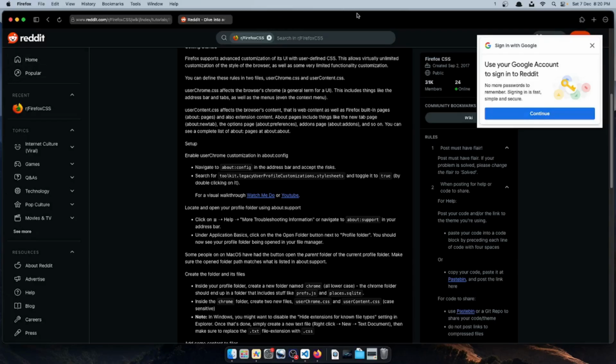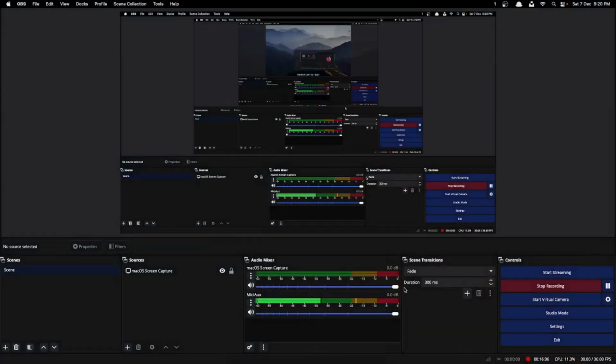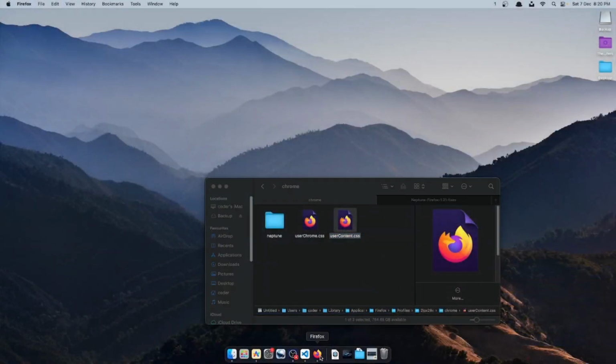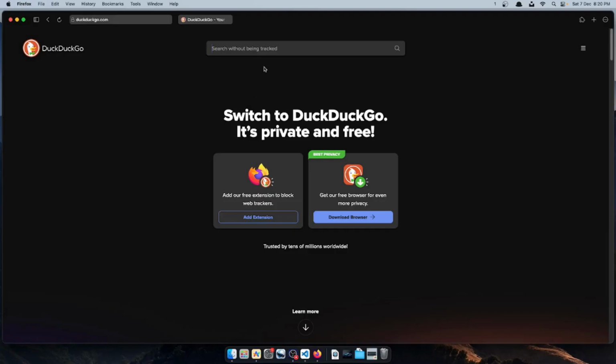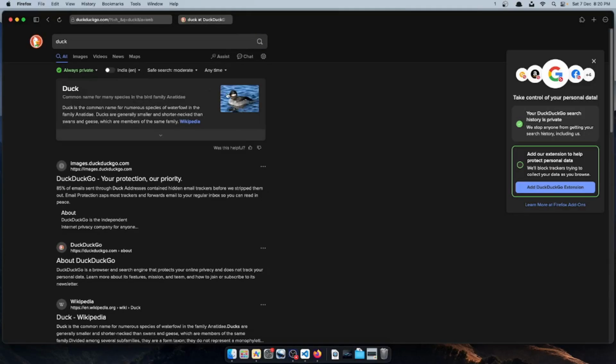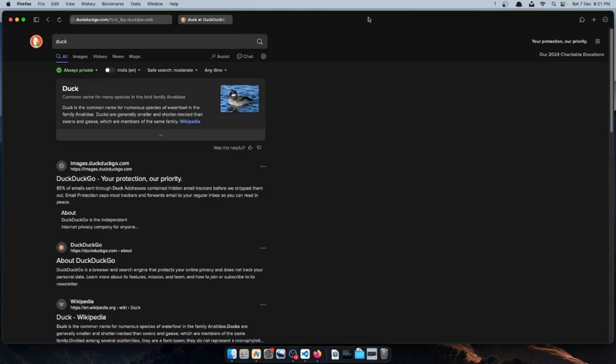Okay, so now it changed to black color. Let's try something else. Let's use DuckDuckGo. So let's just see DuckDuckGo. Let's see duck. So duck, if we see now, it has changed to the color of this bar here. So it is kind of matching this. Isn't that cool, right? So that's what it really is, customization of Firefox.